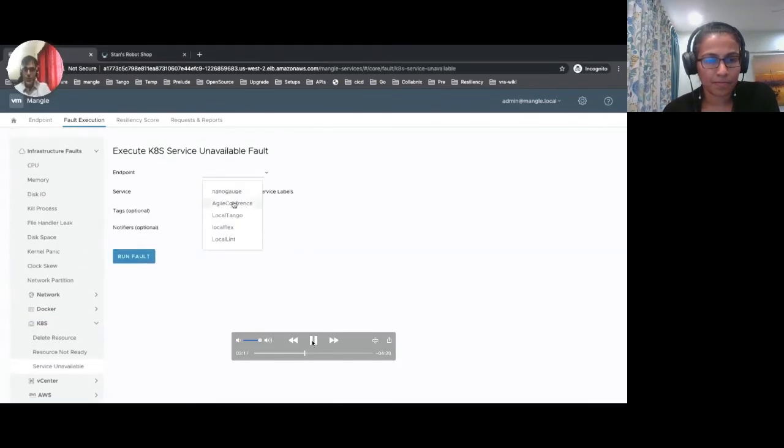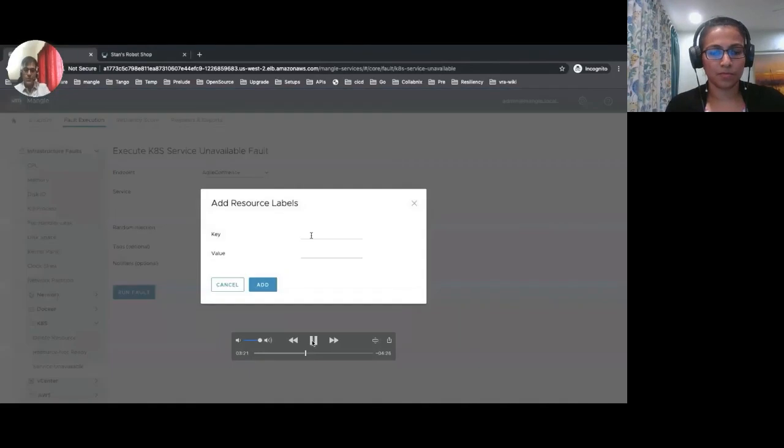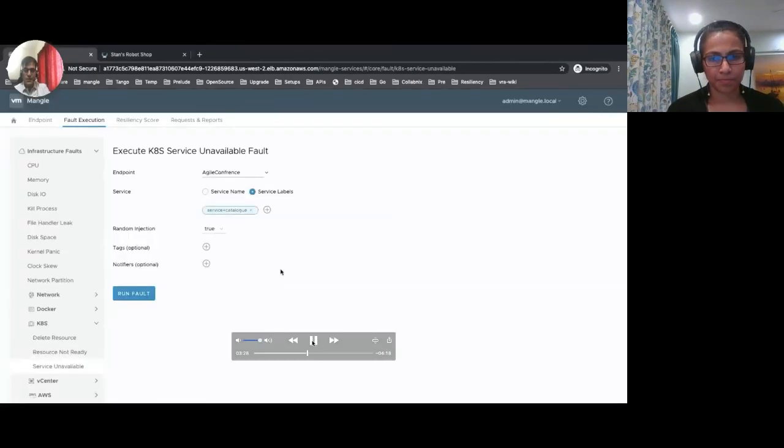And how you inject the fault is, first you select the endpoint, and then for the criteria there are two ways. Either you choose the name of the service, or the labels which are defined for the service in the description. So for this particular application, the label selected is service name equals catalog, and based on this label the fault injection will happen. And there is one more field, random injection true.